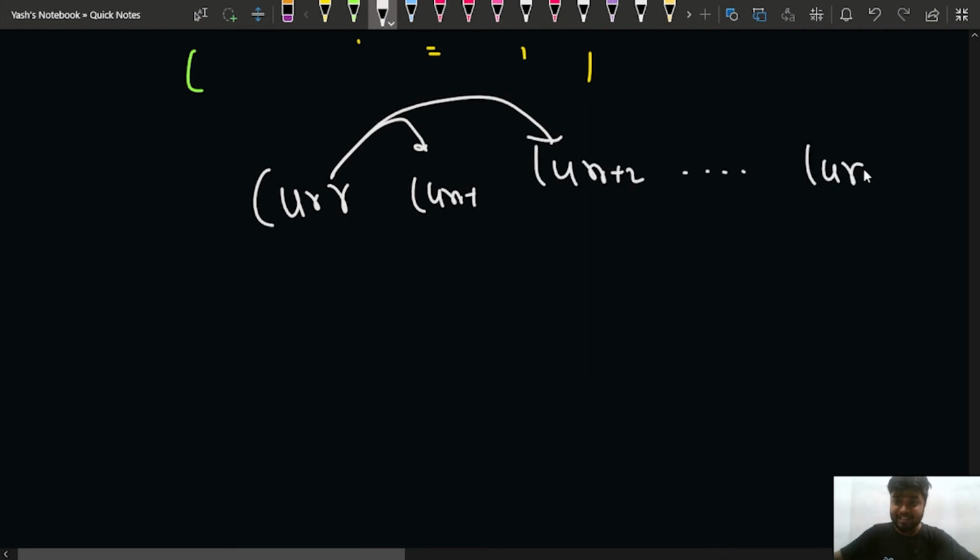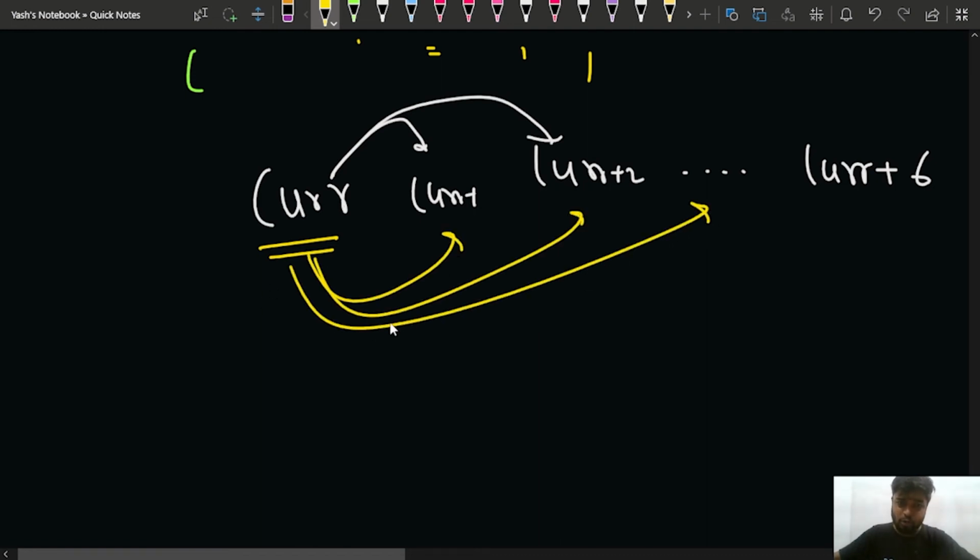Since this is a dice of 6 sides, we can move till 6, right? Wherever we are standing currently, we can move to current plus 1, current plus 2, current plus 3, and so on. And after we move to them, we'll count it as one step, right? Every time we move, we'll count it as one step.